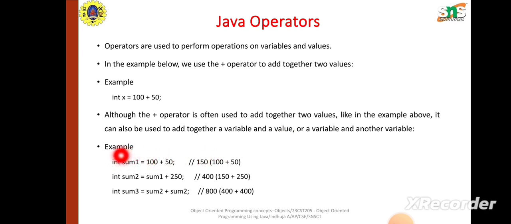For example, int sum1 is equal to 100 plus 50. In this case, both are values. Next, we can use the plus operator in case it is a value and a variable. In this case, sum1 is a variable and 250 is a value. On adding these two, we'll get 400 as output, which means the 250 is added with the value inside the sum1 variable, which is 150. On adding these two values, we'll get 400 as output. Next, int sum3 is equal to sum2 plus sum2. In this case, both are variables.